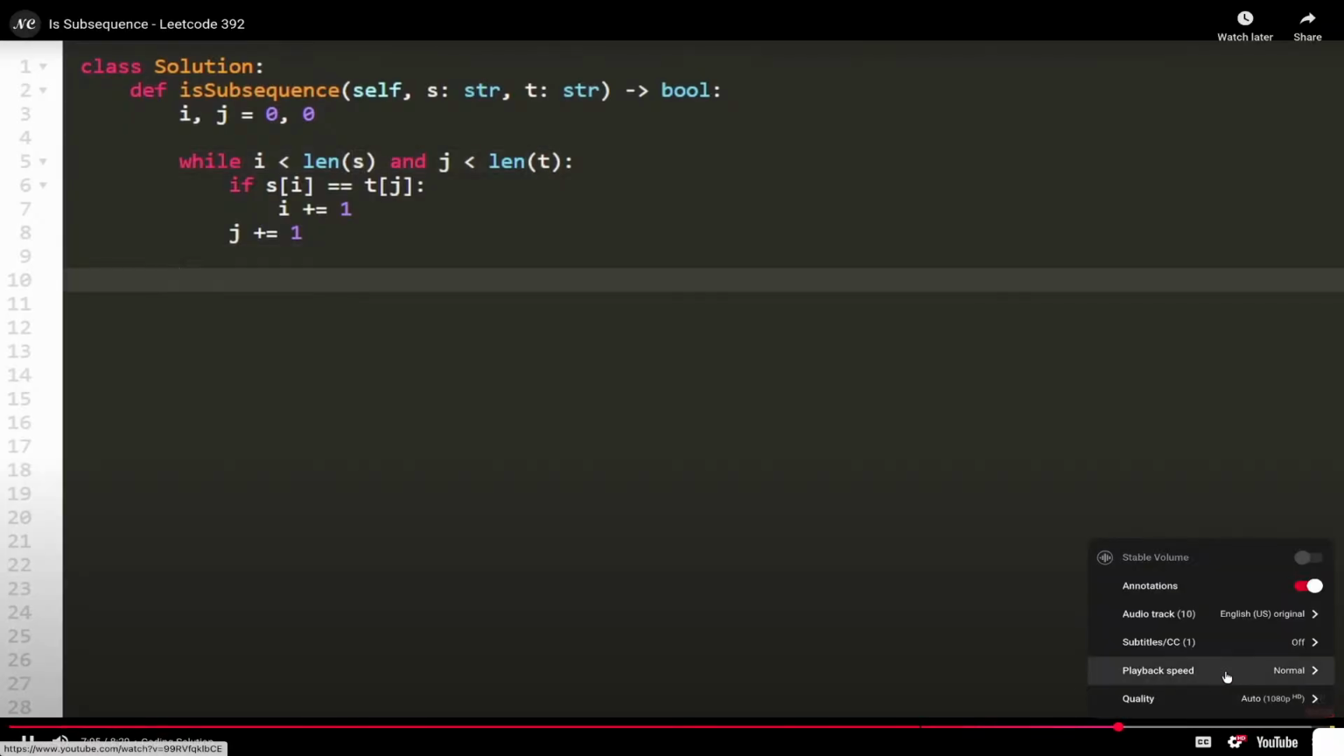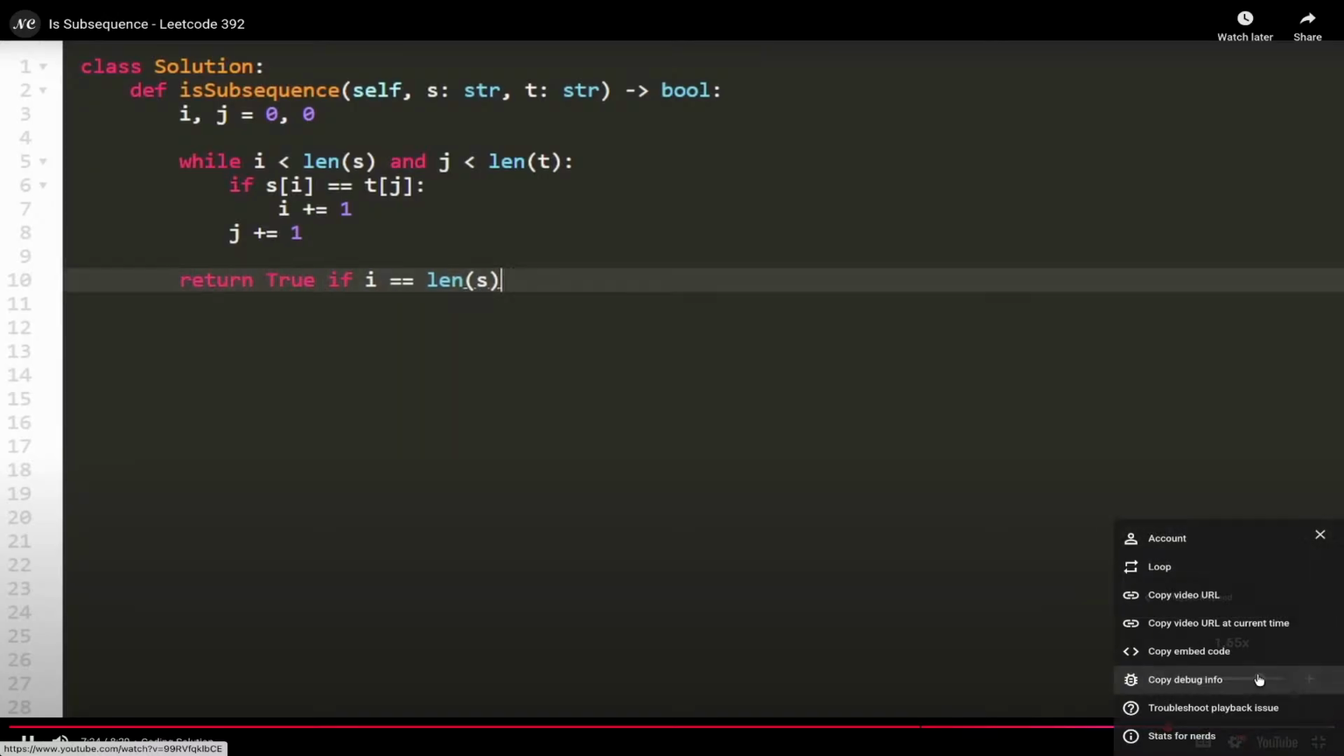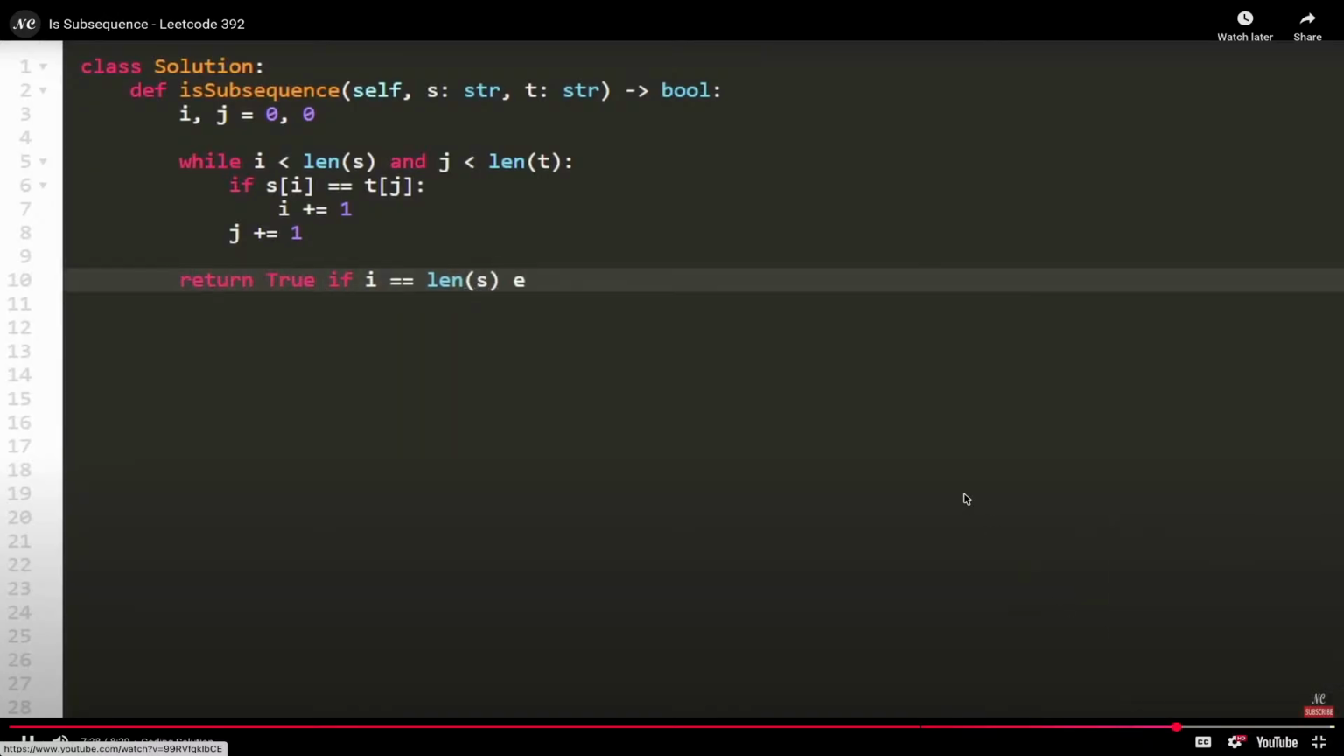Once this loop is done executing, how do we know if S was a subsequence of T or not? Well, if we reach the end of our string S, so basically I is equal to the length of S, meaning that for every character in the string S, we were able to find a matching character in T, then we're returning true. This is how you can do it in Python.